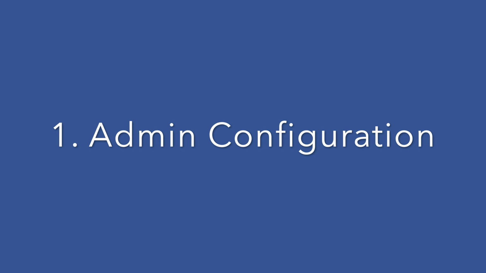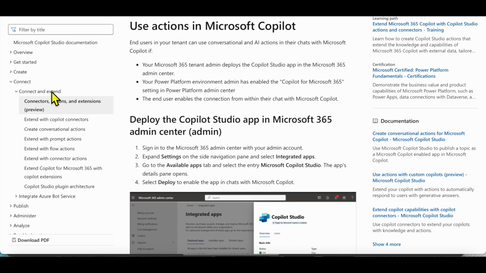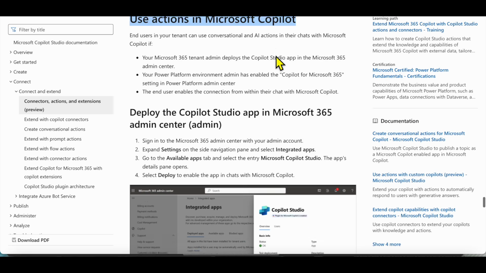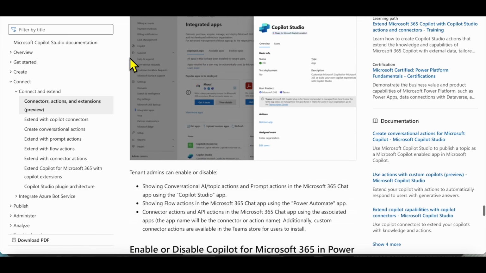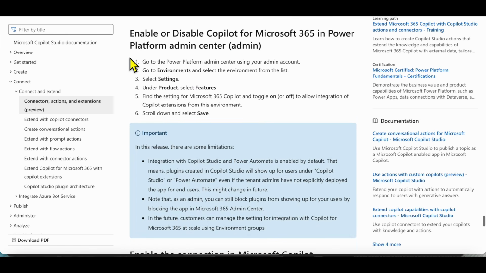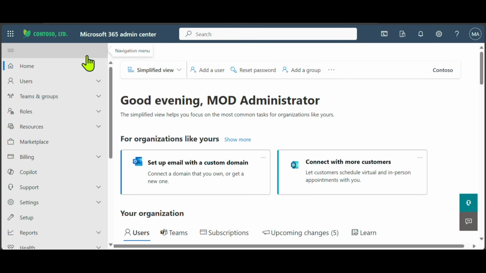So first we're going to do some admin configuration, and I wanted you to first look at some documentation we have on Copilot Studio. And here in the documentation it tells us that number one, in the Microsoft 365 Admin Center there's some steps we need to take, which I'll show you. And then number two, there's some additional steps to take in the Power Platforms Admin Center, which I'll show you as well. So it's really well documented.